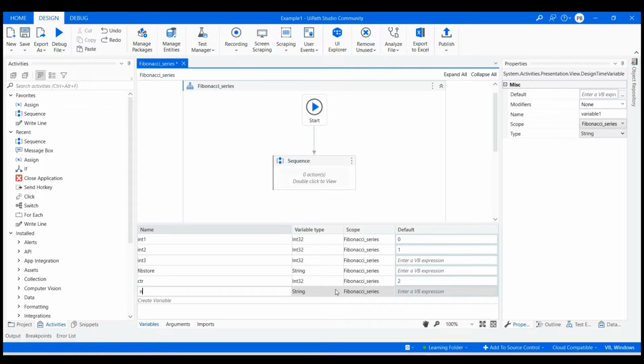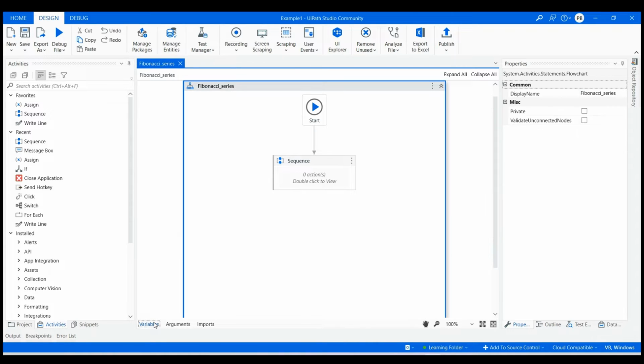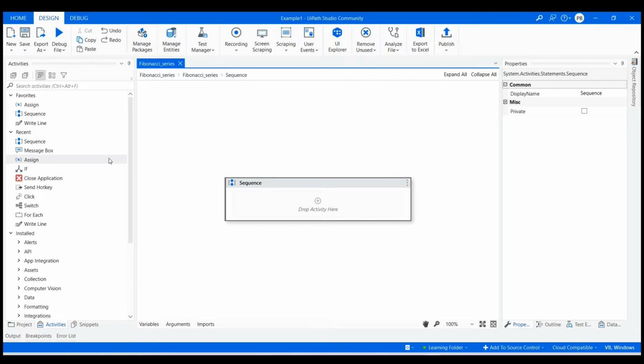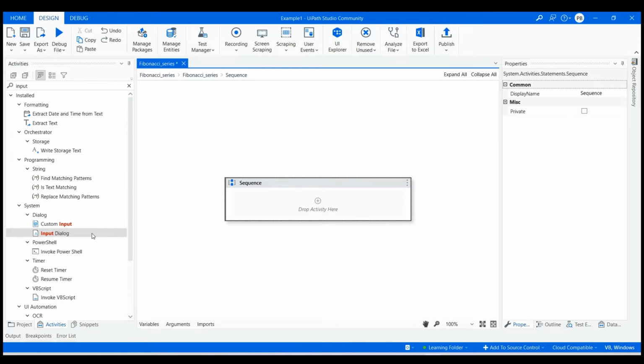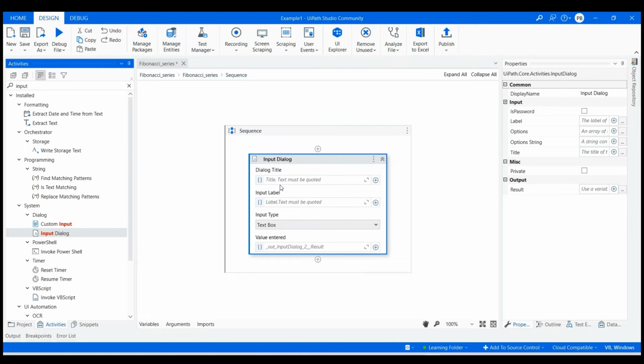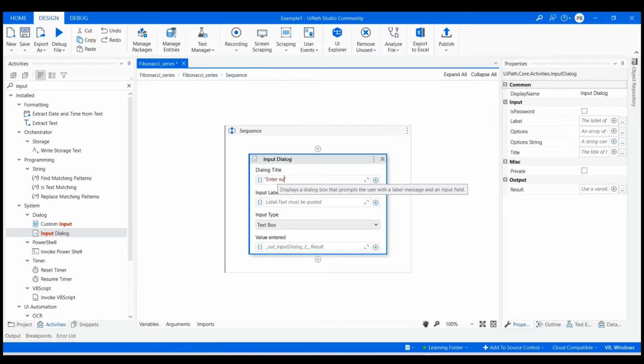Next, we will create a variable to get the input from the user for the value of n. Now let's close the variable panel and double-click on the created sequence. To get the value of n from the user, drag and drop the input dialog activity. As one value is minimally required in the series, we will enter the title as "enter number greater than 0" in double quotes.